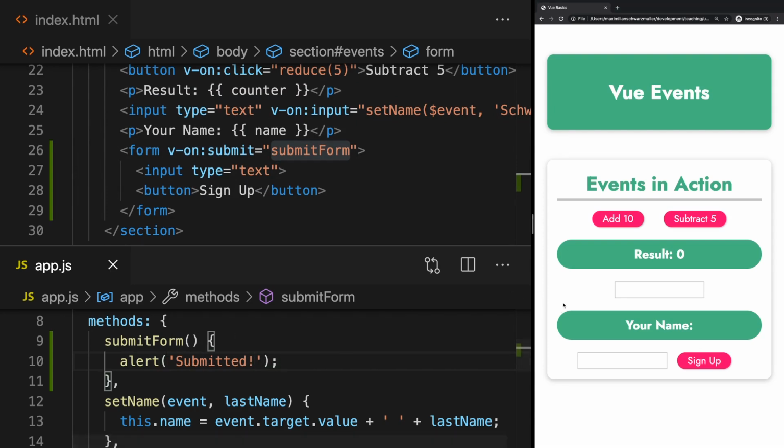Now, right now, the problem is that we still have the browser default. If I click this, I get the alert, but the page reloads thereafter. And when the page reloads, that means we'll lose all our data, right? If I had a counter here and I click sign up, you'll see that all the data is lost because of the page reload, the Vue app restarts, so to say. So we haven't solved the problem.